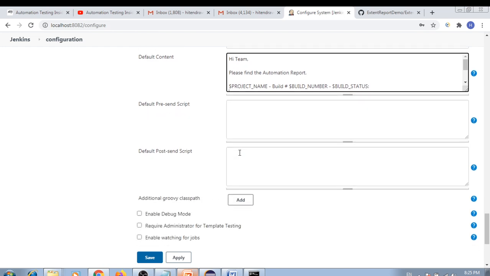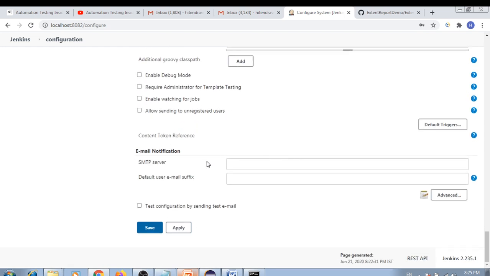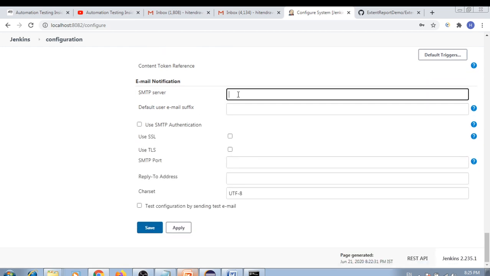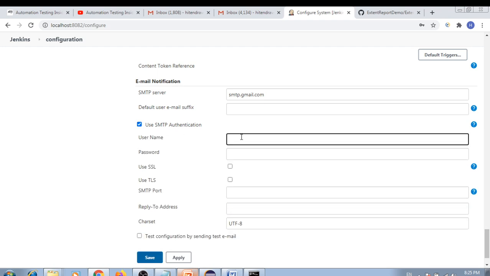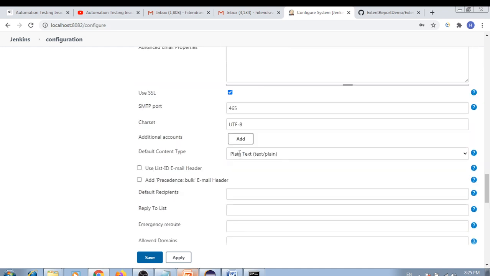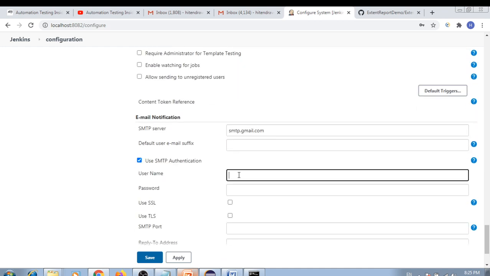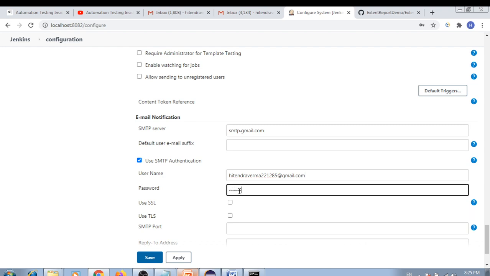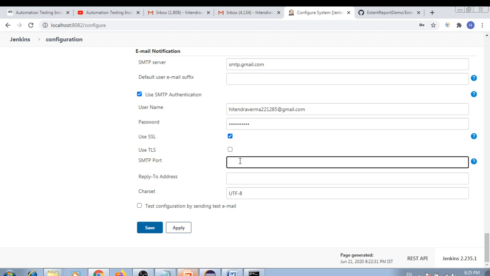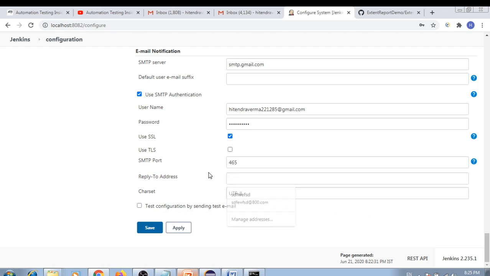What is next? We have to set this one as well, the same settings which we have done. smtp.gmail.com, and we need to just check this one. Simply copy from the previous setting, and the password as well. Enter the password, use SSL, SMTP port is 465. This is not required.